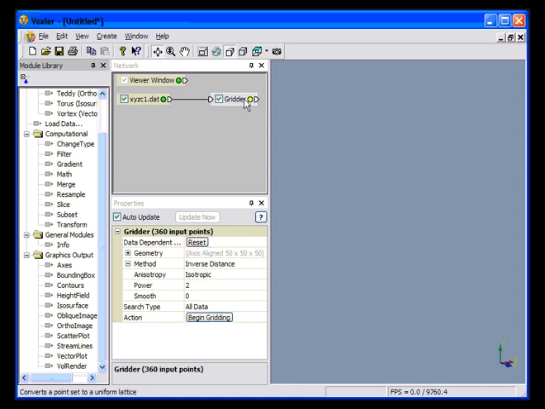Select the gridder module in the network window. Notice the indicator LED on the gridder glows yellow until the gridding process is complete. When complete, the indicator LED will switch to glowing green. Now look at the Properties window. You can change the gridder properties in this window, such as grid geometry, gridding method, and search type.